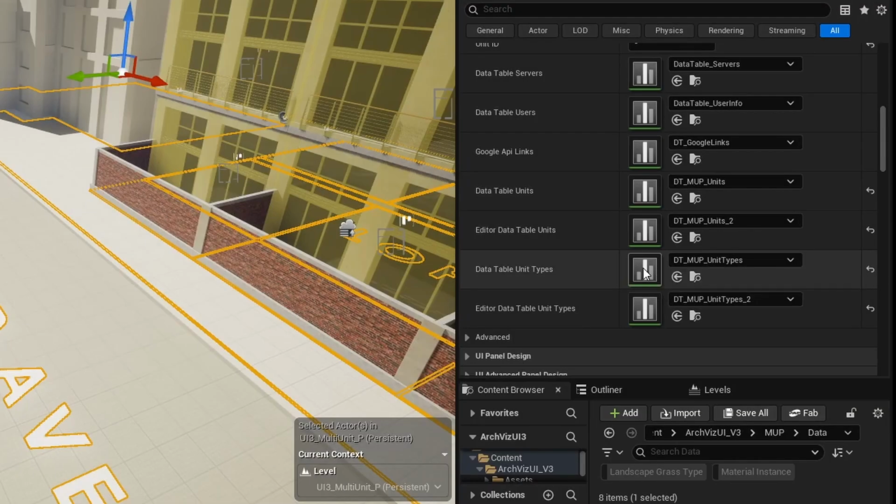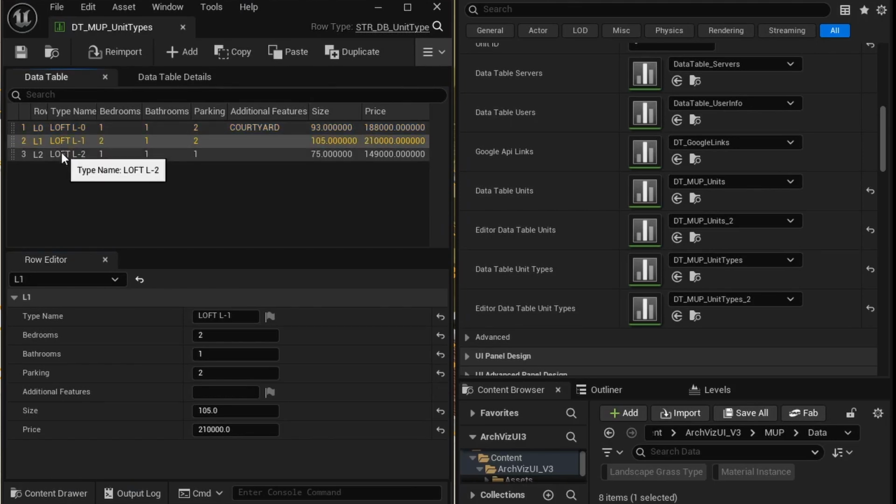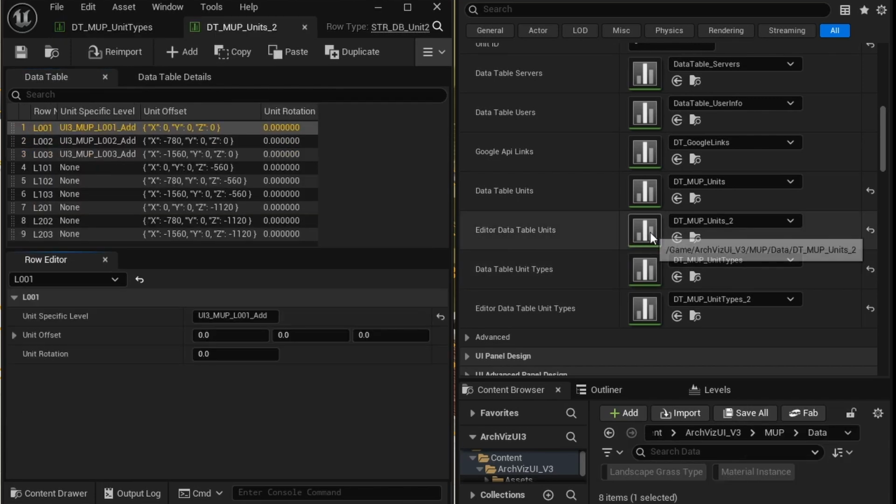The data table unit types has the default specifications for each unit type. Some of the values here can be overwritten in the units data. The 2 editor data tables contain some data that is used in the editor only and do not need to be changed from a datasheet.